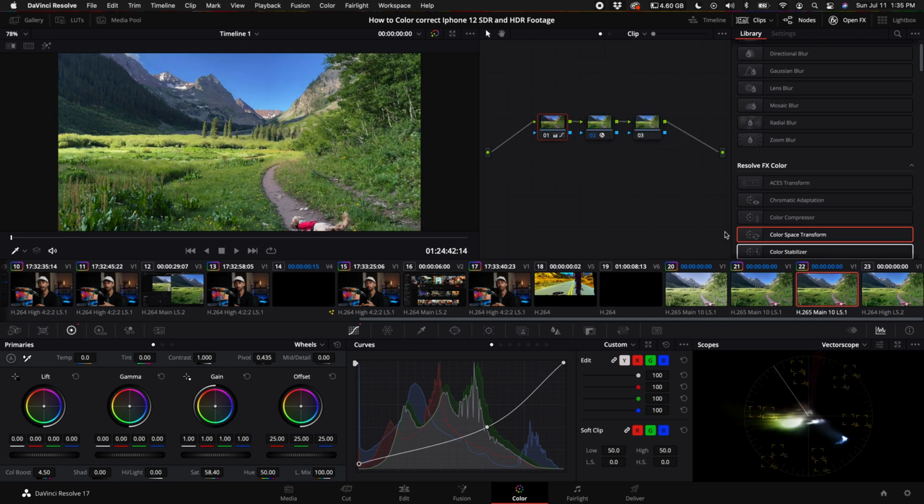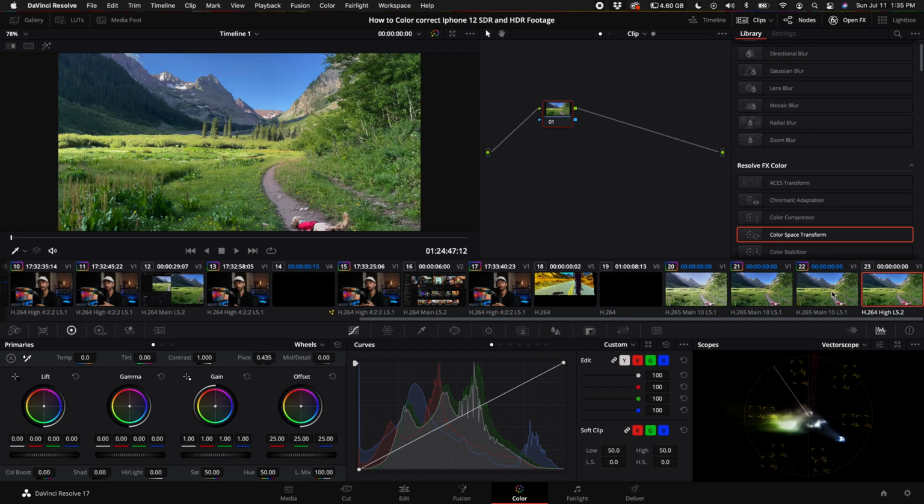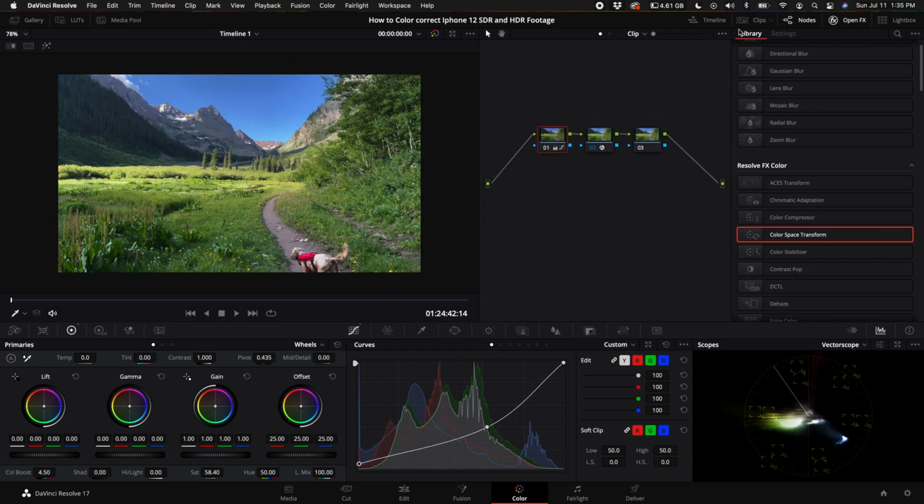Now I'll show you on the vector scope what it looks like when you bring in the SDR clip and the HDR clip. Very similar. So the only difference between these two though is that you're working with a 10-bit file. So there's a little bit more room for adjustment. There's a little bit more color information.